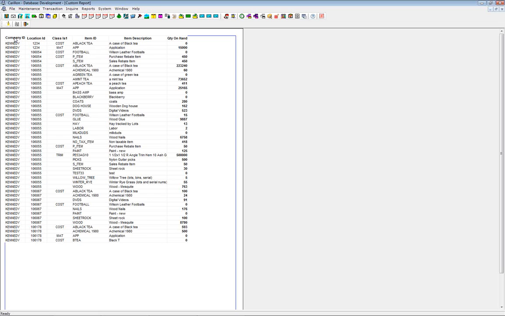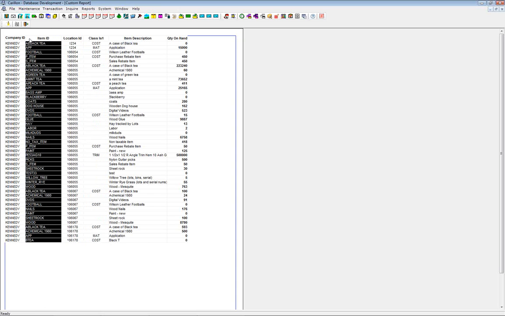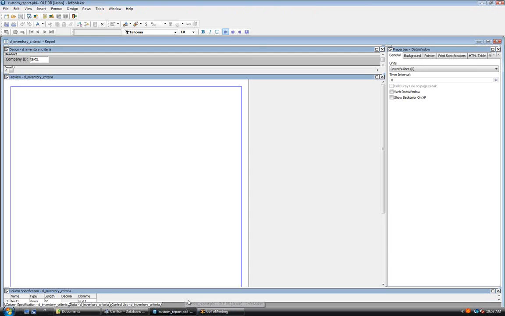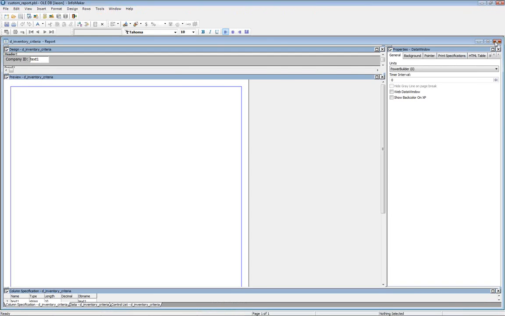So from here it shows me all the inventory for company ID Kennedy. I can go ahead and move the columns around in here if I want to as well. So if I wanted item ID to show up after company ID, I could do that. Next thing is just print it if you want. So very easy, very simple. The next thing I want to show you is how you can create a graph.